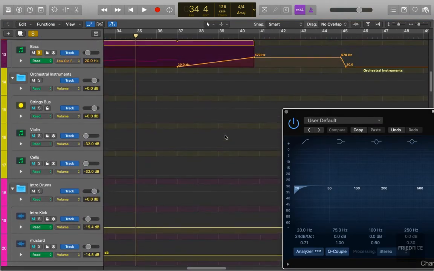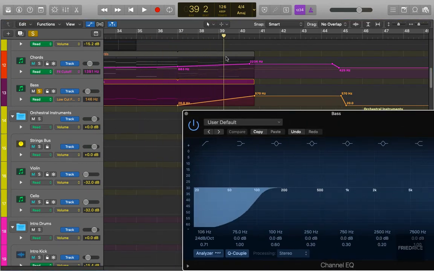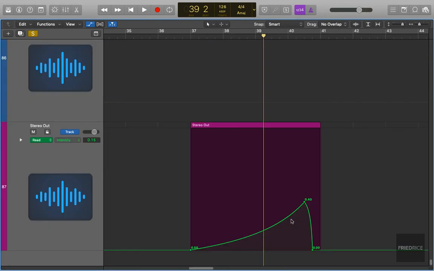Add a high-pass filter automation on some of the instruments like the snare and bass as it gets closer to the drop so that the drop hits with more power. Also put a reverb automation on the master.